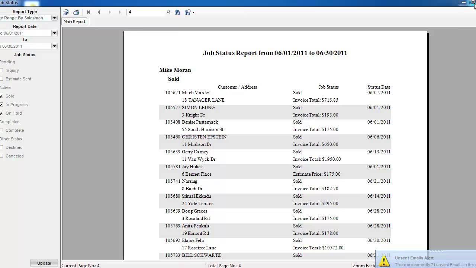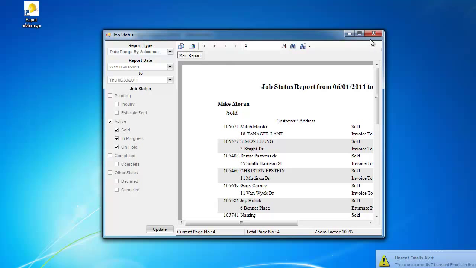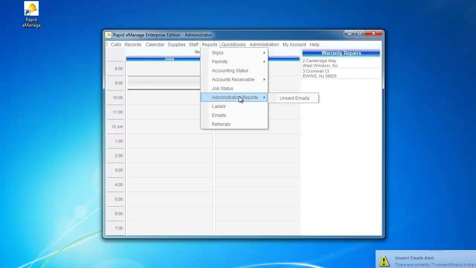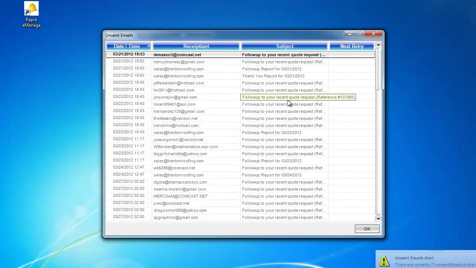Up next is administration reports. And the only option available under it is unsent emails. Now, you likely were wondering why an unsent emails alert is visible in the lower right corner of the screen. As I mentioned earlier, this demonstration is being carried out using information with permission of a Rapid eManage customer.